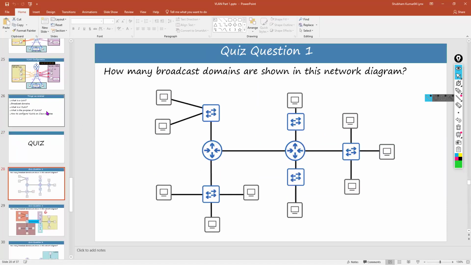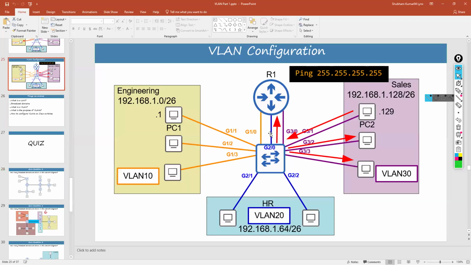Sir, in this scenario, I think if we connect the router, it can create a loop. Why? Because the switch is connected to the router and the router is connected to the same switch.